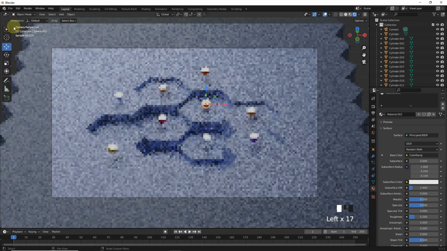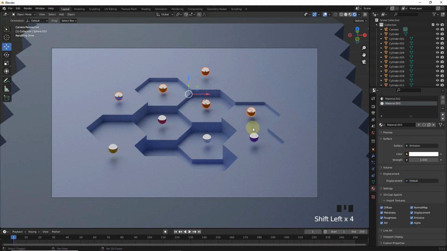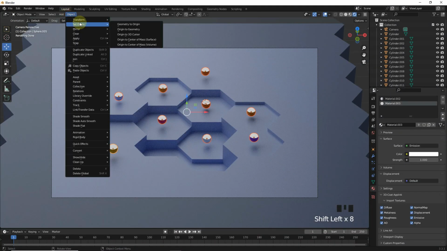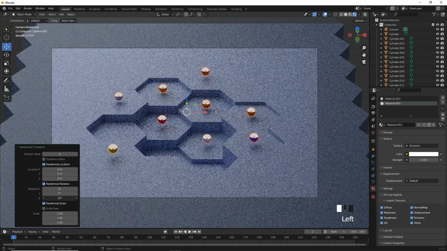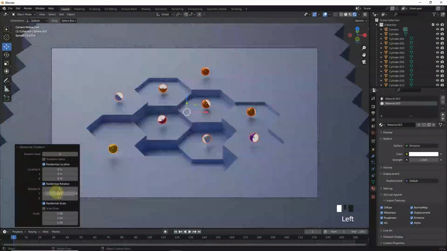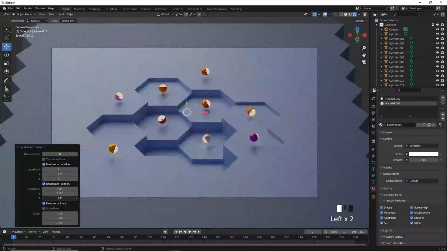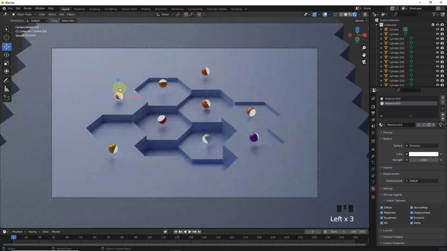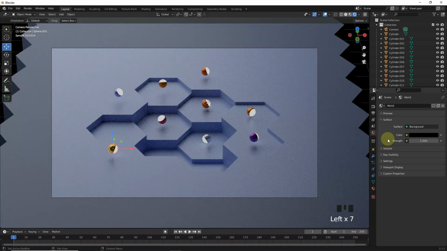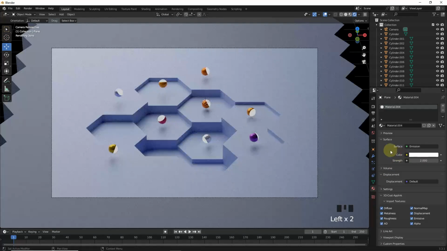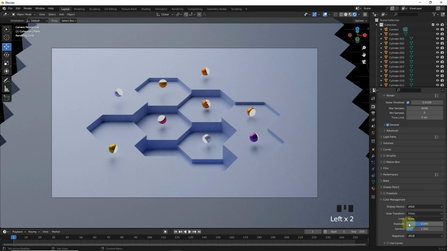Now select all spheres and click on randomize transform. And make changes in rotation. After this, change color of background to black. And that's how you can achieve this type of result. You can also change plane strength value to get more bright look. And you can also change exposure and gamma from here.